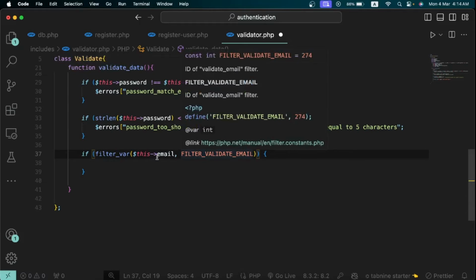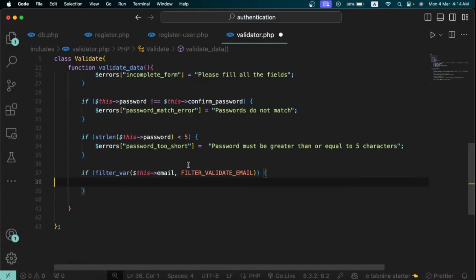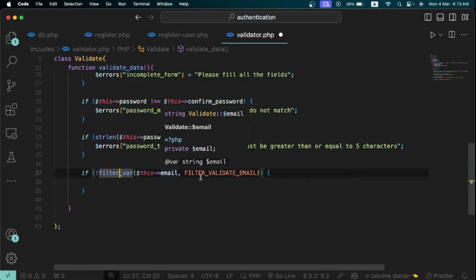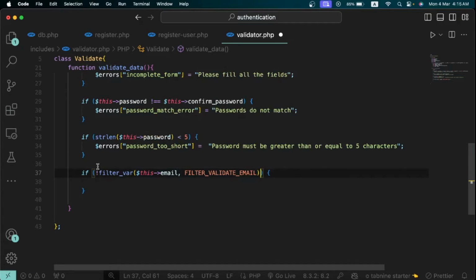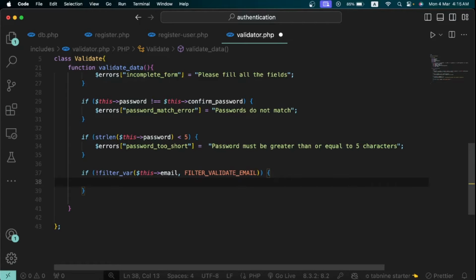So right now, what do we want to do if this is a valid email? Originally, when I started, I said I want to check if it is not a valid email. So what I can say is if not filter_var, and then this email, and FILTER_VALIDATE_EMAIL. So we're saying that if this is not a valid email, then we want to create a new error. We're saying errors, and in here I'm just going to call it invalid email, and I'm going to equate it to a message of "please enter a valid email address".